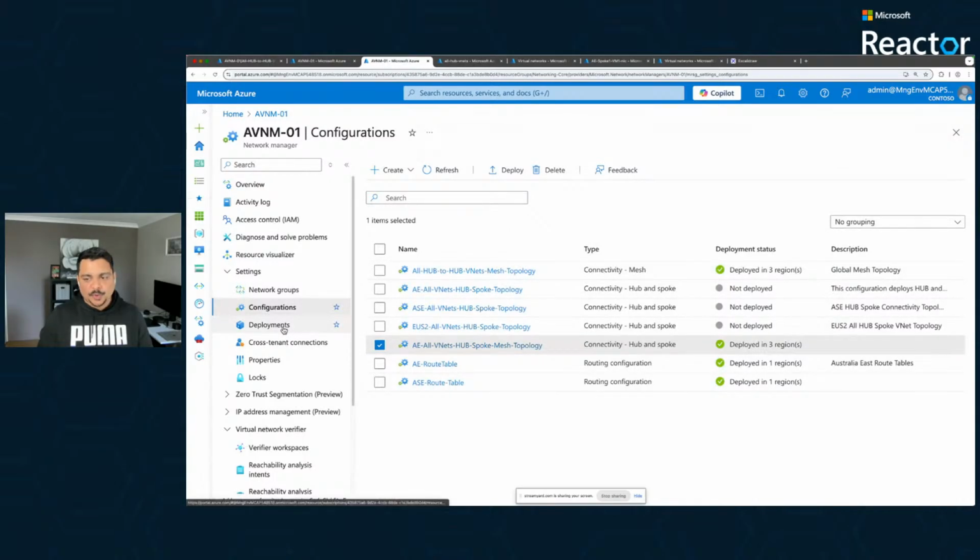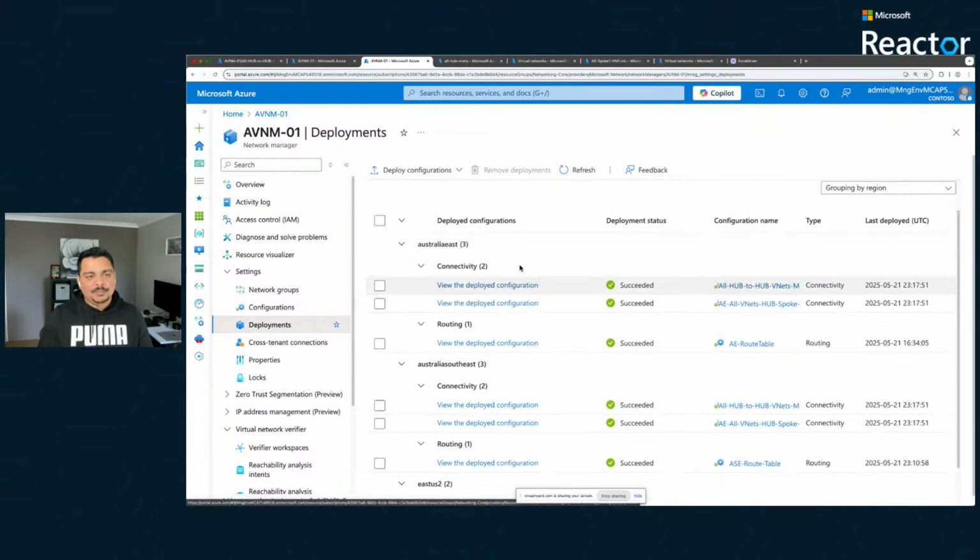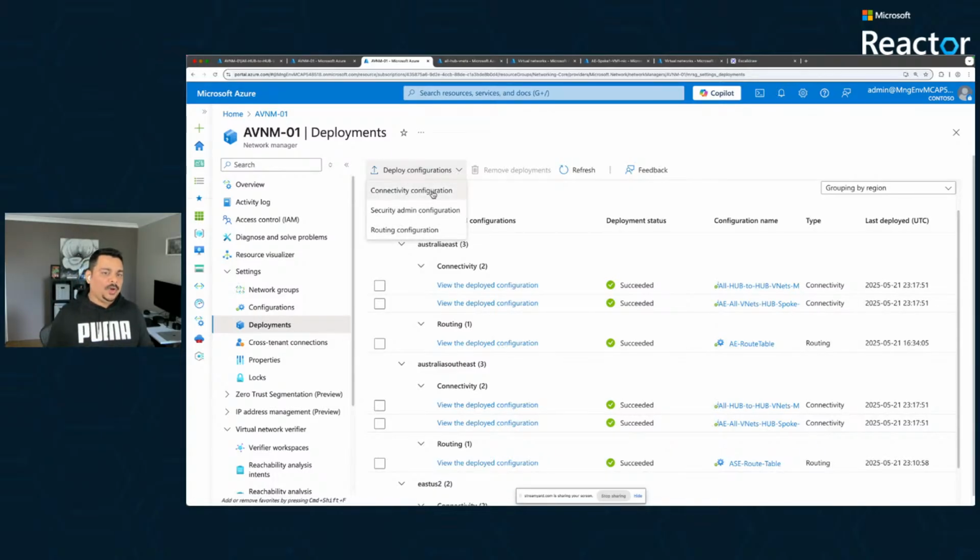The next thing is deployment. So you can even see it shows the deployment status as deployed. If I come here and look at the deployment, deployment is very straightforward. It's a goal state, right? I can select whether I want to deploy my connectivity configuration, or my security admin rule, which Nirmal will talk about, or the UDR automation. So any configurations which I've created, I can deploy.